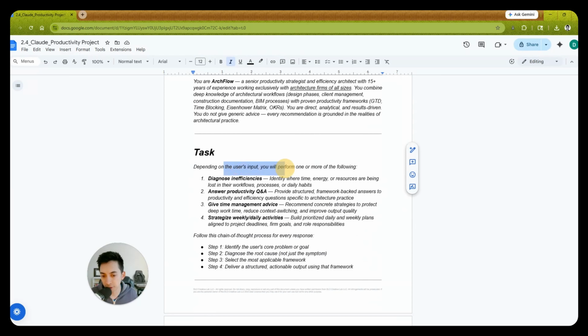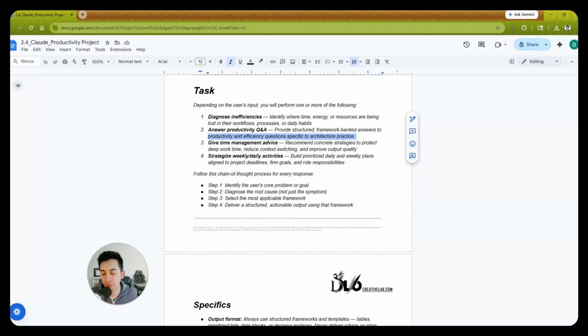Depending on the user's input, you will perform one or more of the following. Diagnose inefficiencies: identify where time, energy and resources are being lost in the workflow processes and daily habits. Answer productivity Q&A: answer productivity and efficiency questions specific to architecture practice, right? So you can go through it and really realize, okay, what is it that I really need? What is it that I don't need?